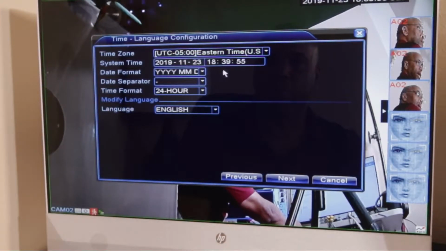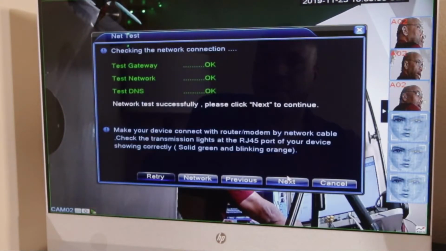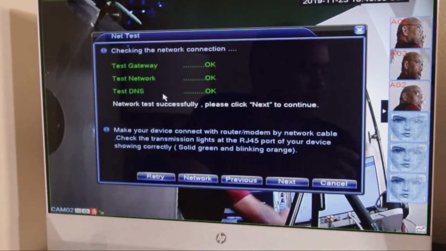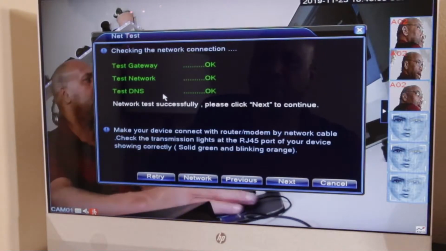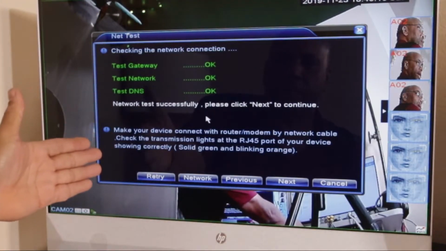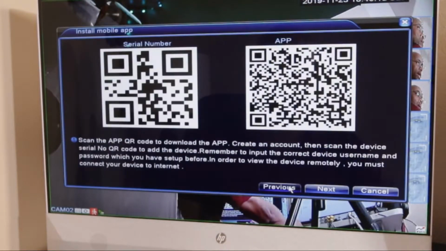Set up your time, wherever your time zone is, you're gonna set it up. Click next. You want to check your gateway and just keep retrying. If it doesn't work, just take it out and plug it in behind the DVR box and make sure everything is working. We go to next.